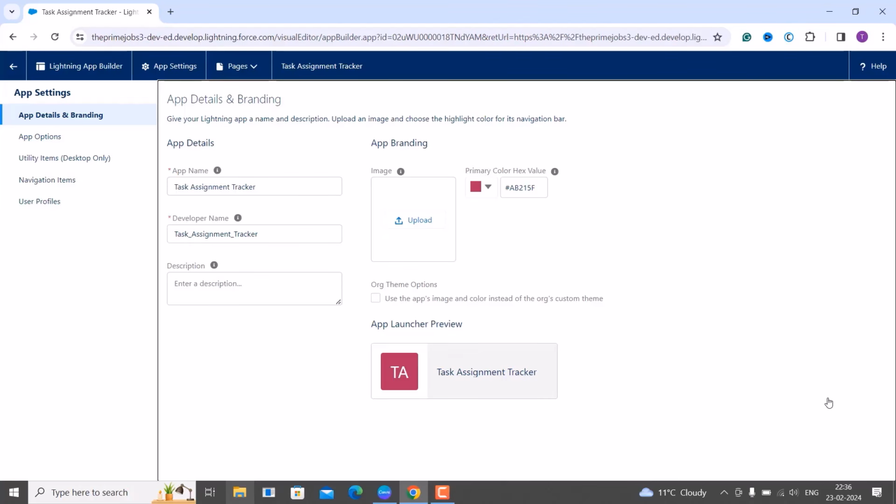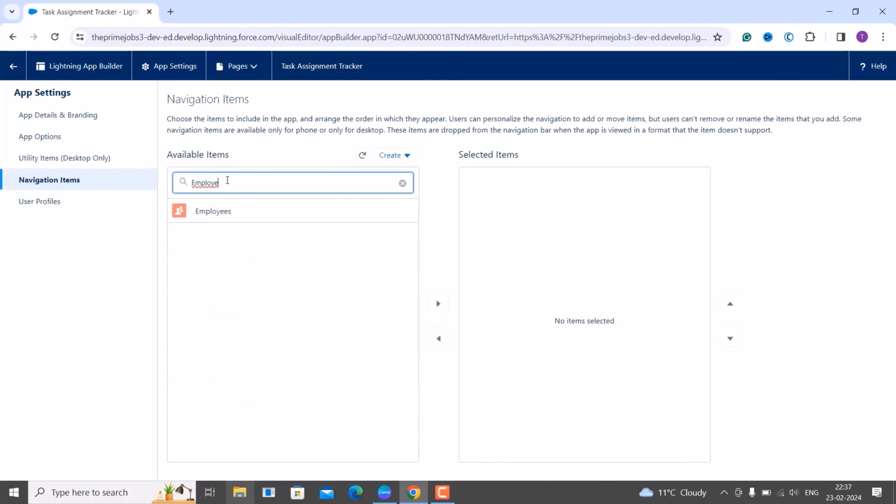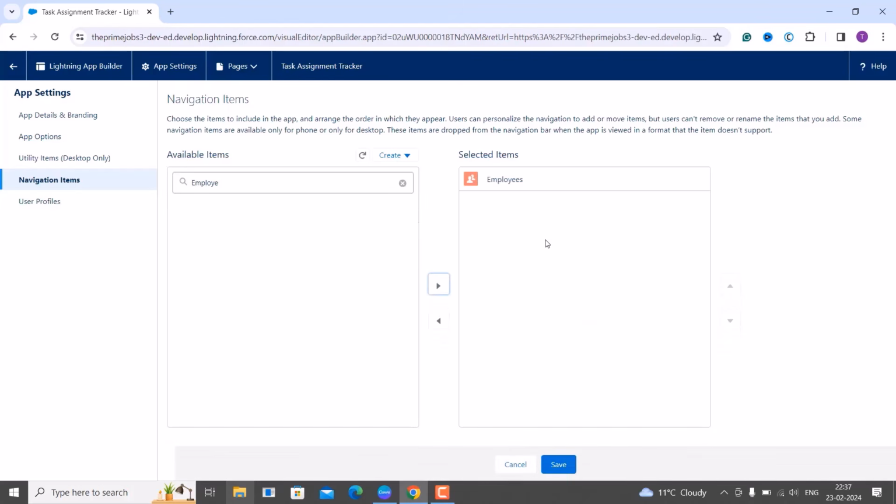So as I told you, I want to add the two objects that I have created to this application. For that, you need to click on navigation items, located on the left bar of this app setting. When I click on that, it will take me to the page where I need to choose an item, or you can say an object or a tab, from the available items and add it into the selected items list. I have created two objects. The first one is employee. Here in the search bar I search for employee and it shows me Employee. I select it and then I click on this add arrow. It added this object to the selected items.